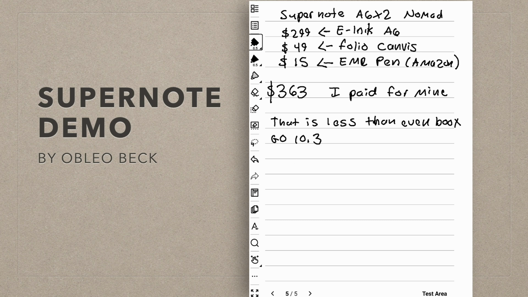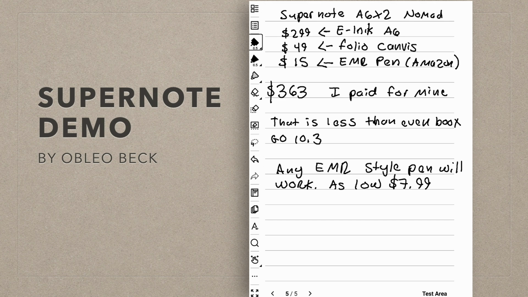You do not need the fancy pens. Are the fancy pens nice? They probably are. But do you need them? You do not need them to use the device. Any EMR style pen will work. And I've seen these as low as $7.99. Now, the ones for $7.99, they're not fancy. They don't usually have an eraser or a clip like the one I got for $15. But I've seen them as low as $7.99.